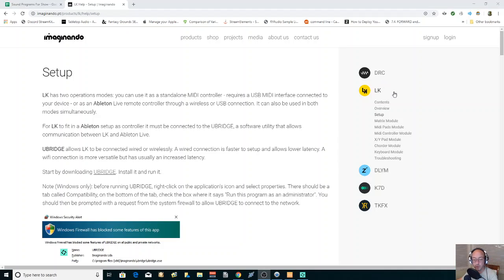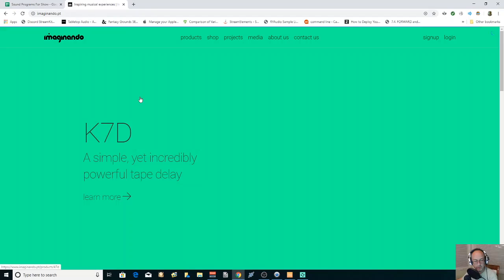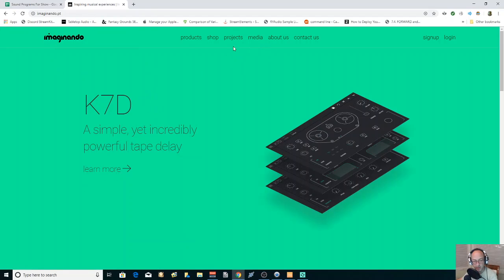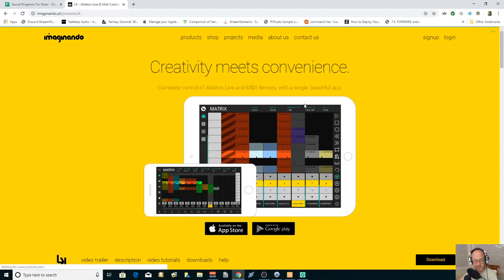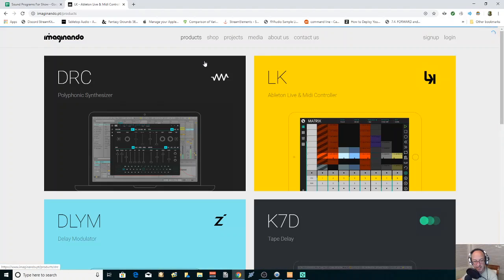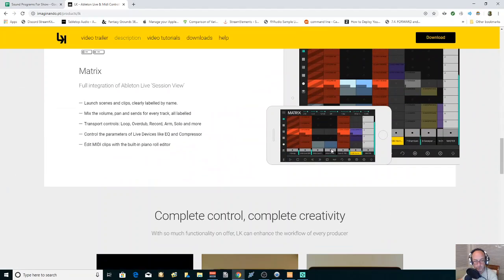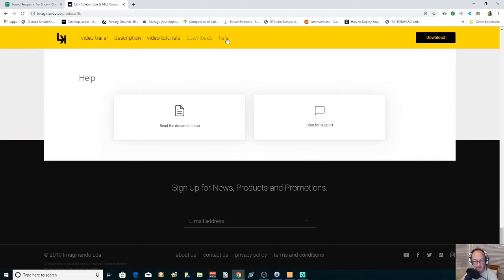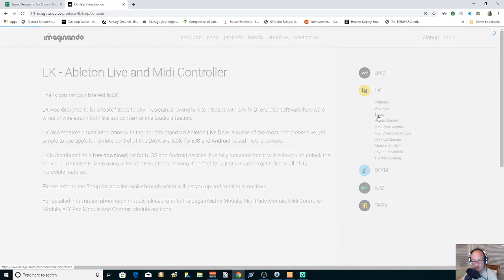Okay, and we're back. So what I started to go through was a program called LK. Again, this one is from the Imaginando website. What I'm going to focus on is this Ableton Live MIDI controller. This only works with Ableton Live, unfortunately. But if you do get Ableton Live, and oh darn it, I went through the same thing. To help, what I wanted to show you, yeah, here we go.